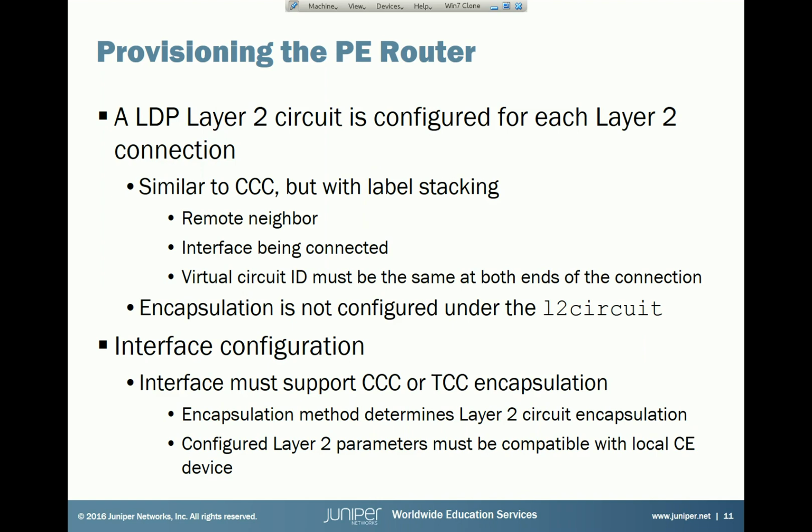And on the PE router instead, we will need to define a new layer 2 circuit with a unique circuit ID, or better still, the circuit ID needs to be unique only when going to the same remote PE. You just need to specify who your terminating PE is going to be, so where the circuit will end up, then which virtual circuit ID to assign to this circuit, and which logical interface to bind locally to the circuit. And of course, you also need to configure your interfaces with encapsulation, typically CCC.